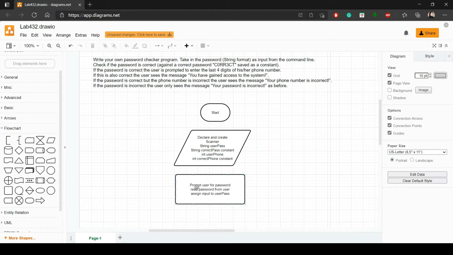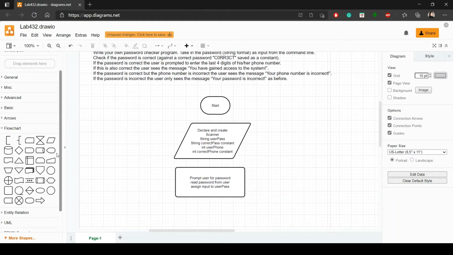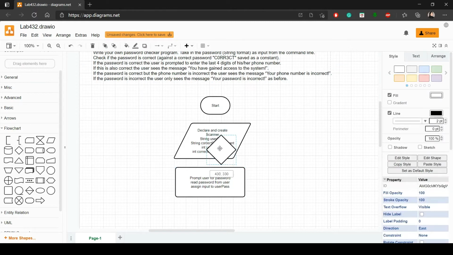Okay, now once this is done, you're supposed to now check. Anywhere in a question, if any sentence has the word if, it instantly means that you're supposed to have a decision in your program. In this case, the first statement is check if the password is correct. So for that, I would just use a decision.